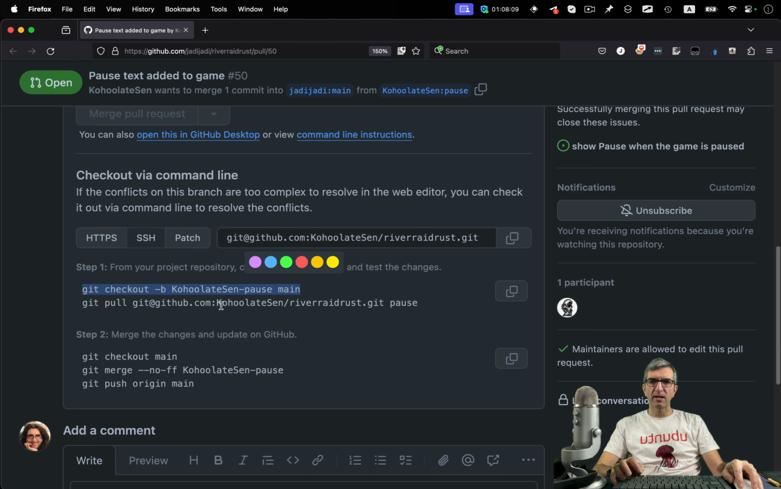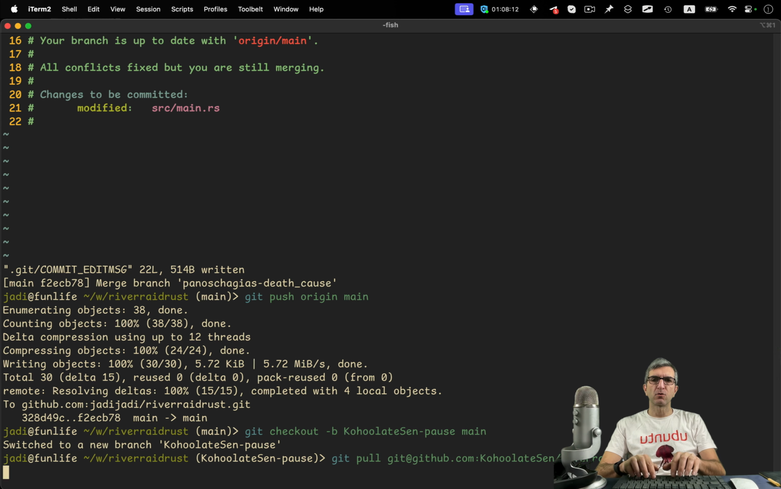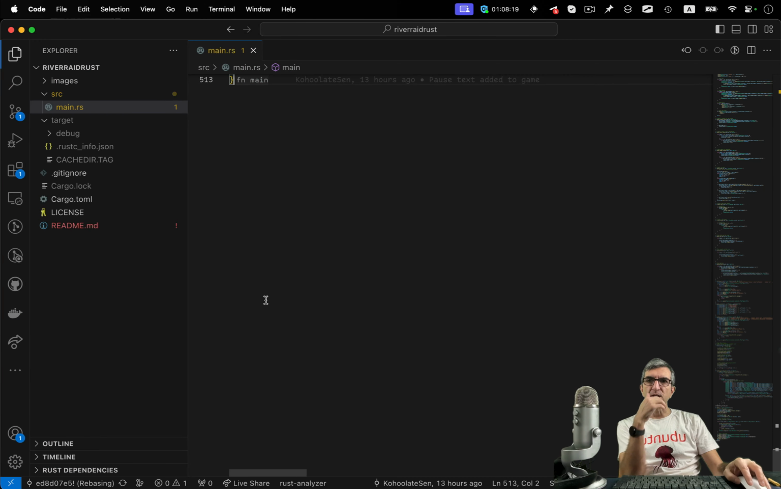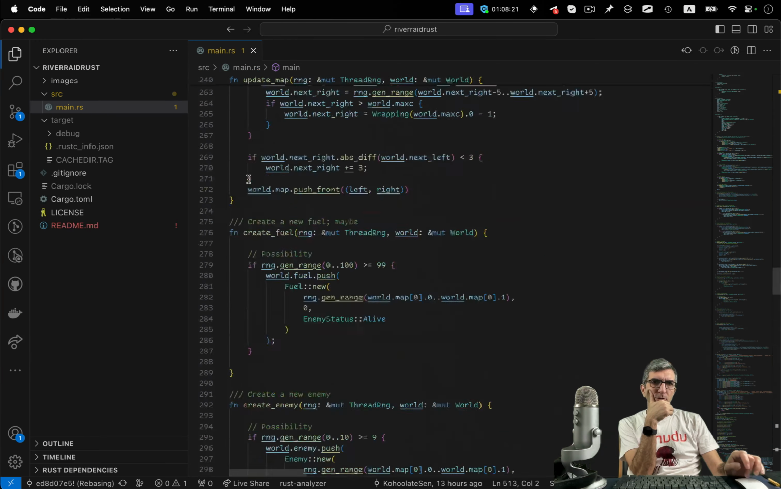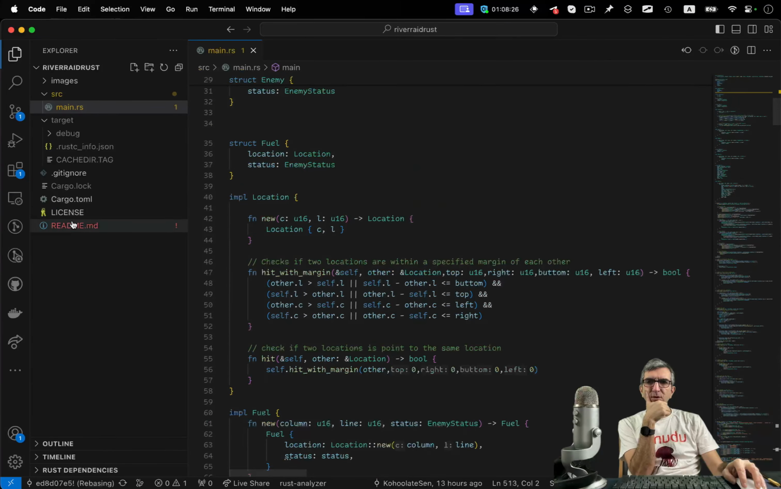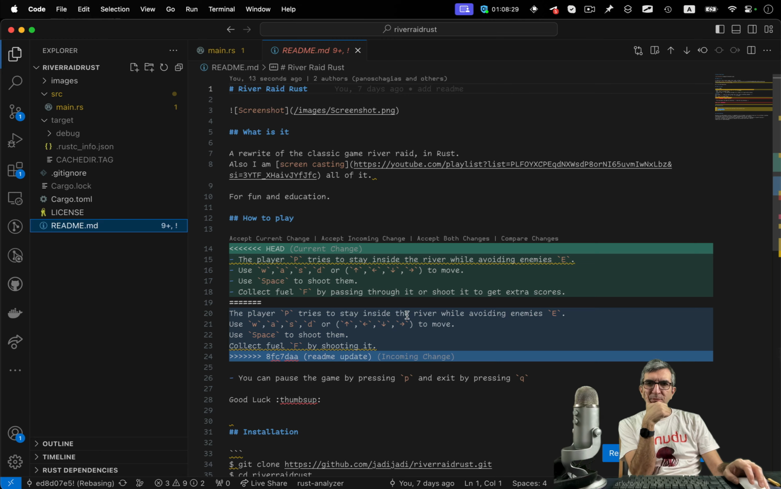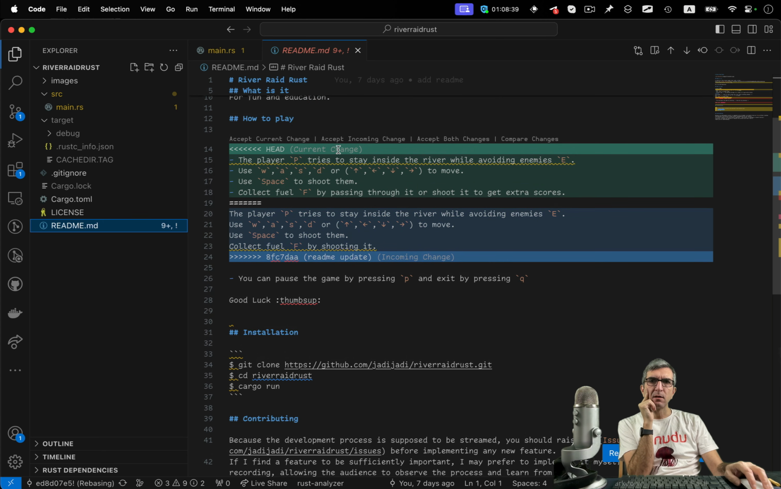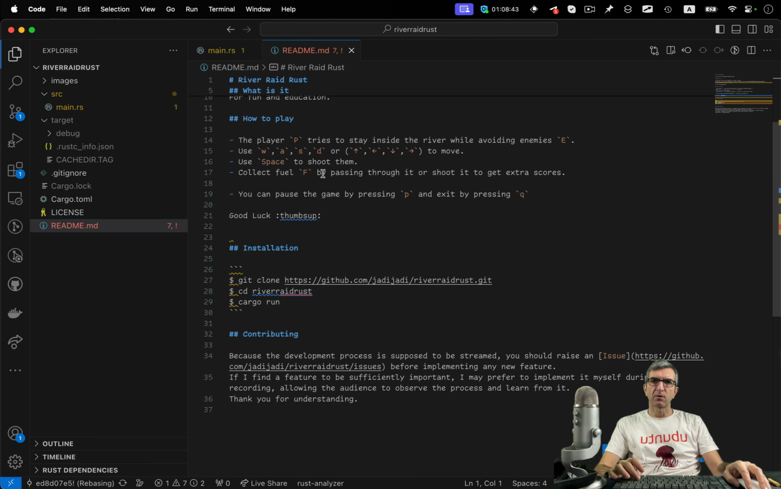I will create a new branch for him. We'll pull his code. We will have conflicts, obviously, and we will check here. Where are the conflicts? There is no conflict here. Nice. He only has conflicts here in pause. We had this, he added this: player, collect fuel. I will keep mine. Accept incoming change, accept current change. Okay.